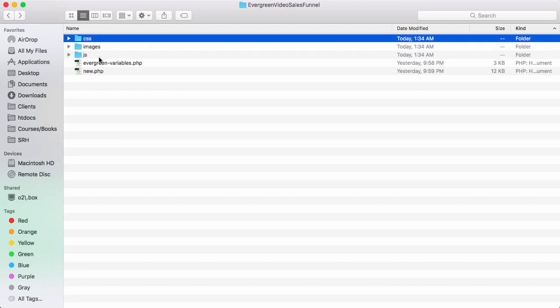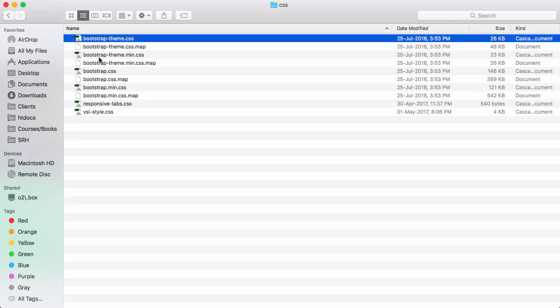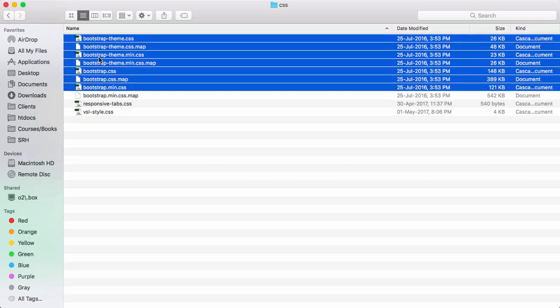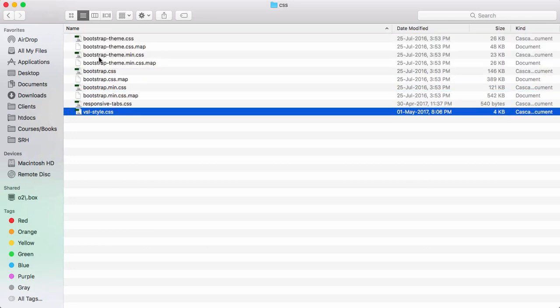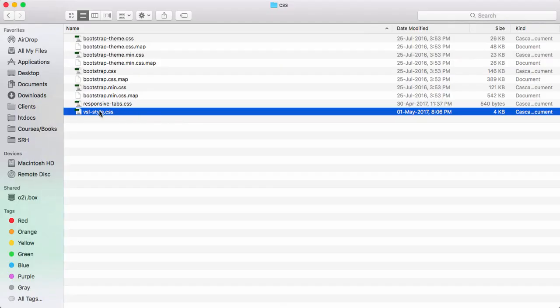If you look into the CSS folder, you'll see that there are a host of bootstrap files, but there's one particular file called the VSL style.css. This file contains the CSS of your page design. In case you have to change any of the colors, the font sizes, etc., this is the file that you will make changes to.